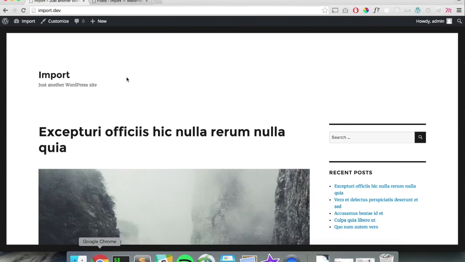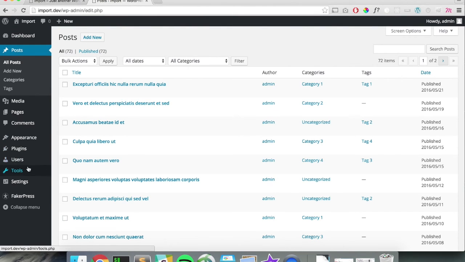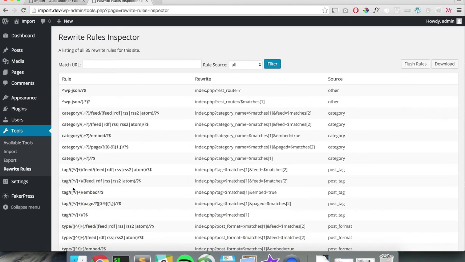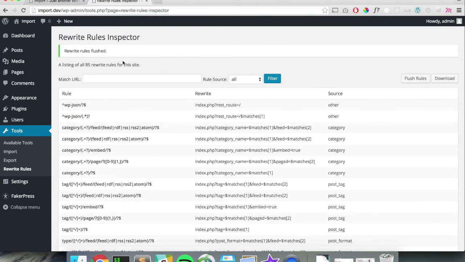We'll go back over to our test installation. A really cool tool, it's a plugin that I have installed on here. It's called Rewrite Rules Inspector. And if you're doing anything with rewrites or anything with the API, it's a really cool tool to be able to see exactly what you're doing and what's working. So we'll click on Tools, Rewrite Rules, and we'll just flush our rules just to make sure we have all the latest stuff. And you can see we have 2 WP-JSON routes up here, which means it looks like our custom route is going to be working.